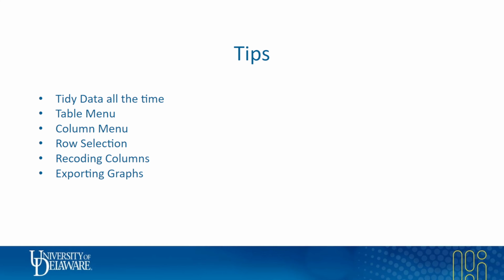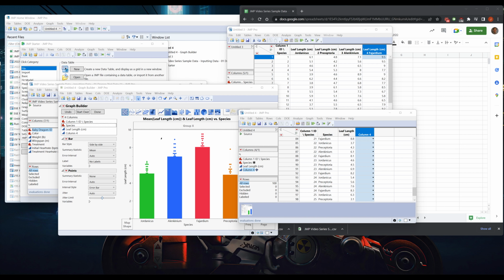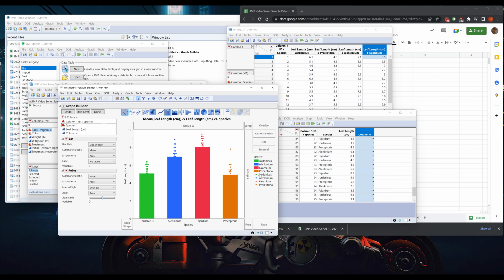Now, row selection is a very powerful tool. So let's say I have my data set here. I'm going to change my dots so they're dark variants just so that you can see them.